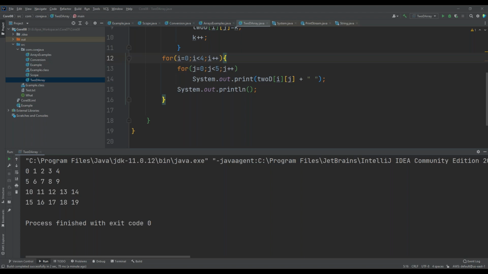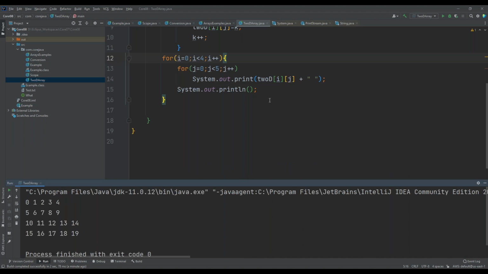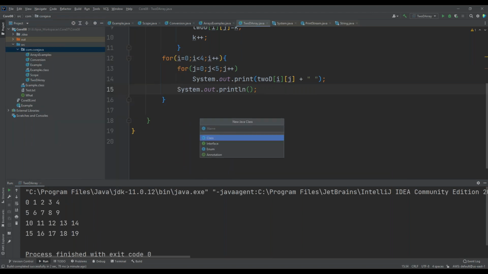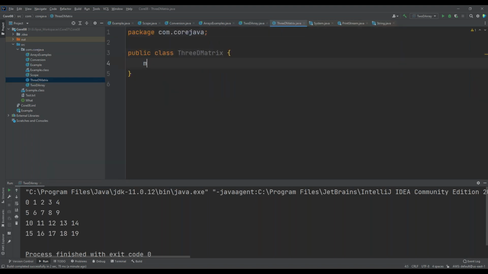Now we'll come up with one more example, and see how we can come up with the 3D dimensions. Okay, so now we identified one dimension and the 2D dimension, and we'll try to identify the 3D. So let me connect it with one more class. It's like a 3D matrix.